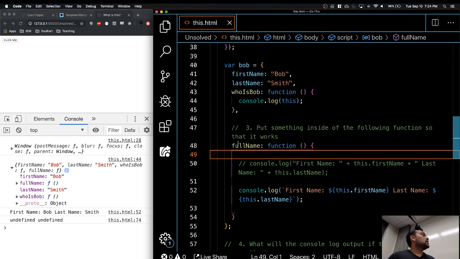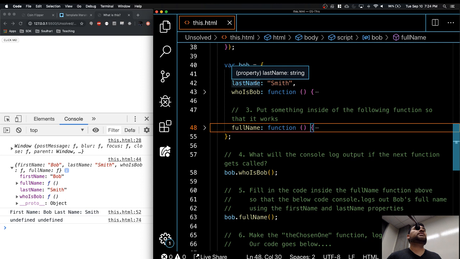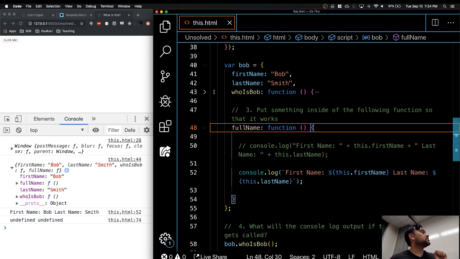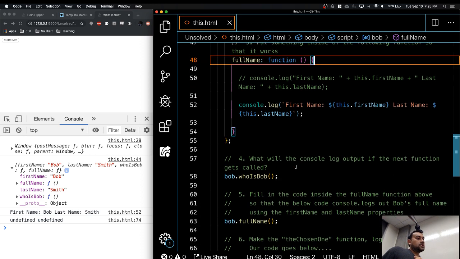This object includes two functions and two properties. Two properties, first name and last name, and two functions, whoisBob and full name. Full name is the function that we just completed. Any questions? Do you understand how this is working in this context? Okay, awesome.